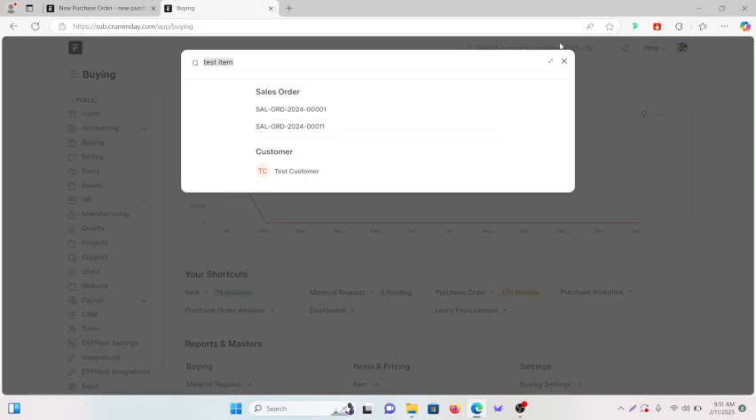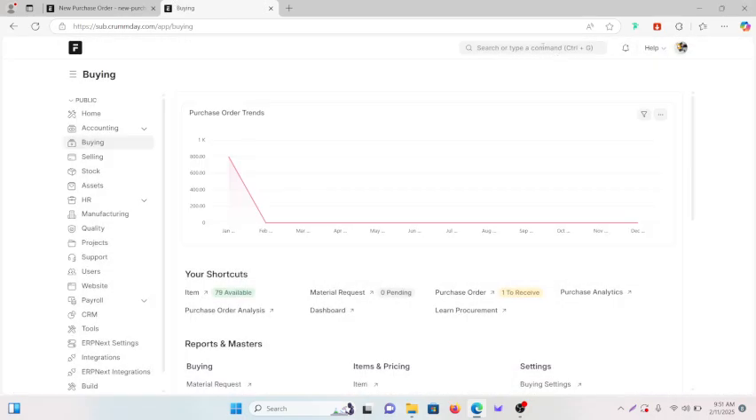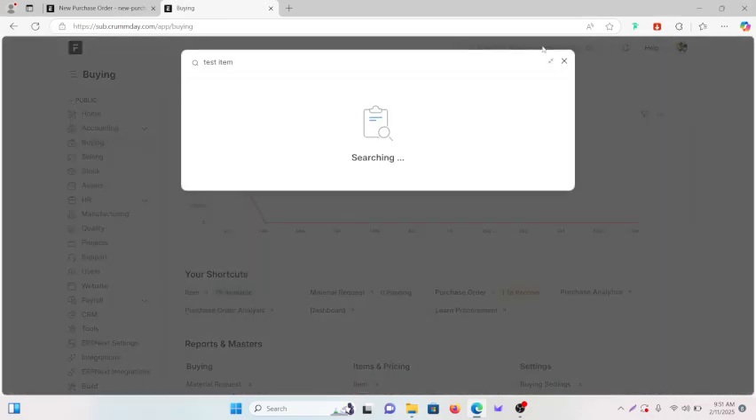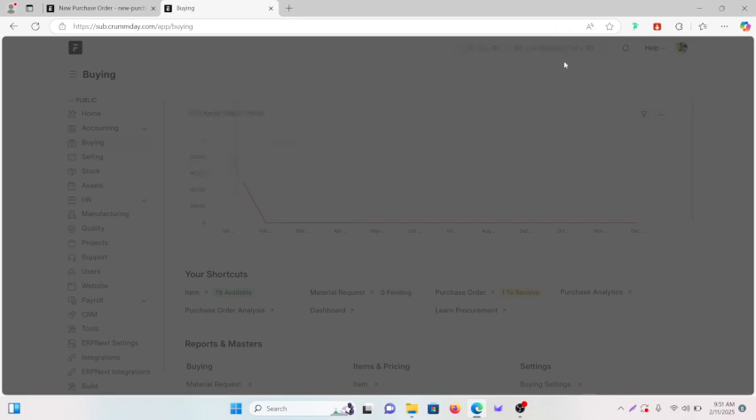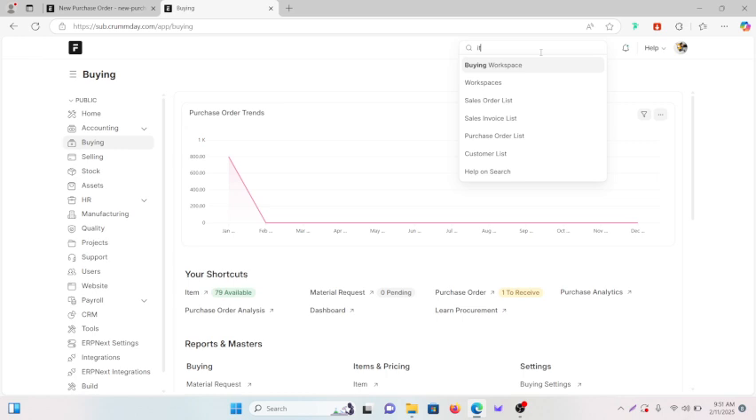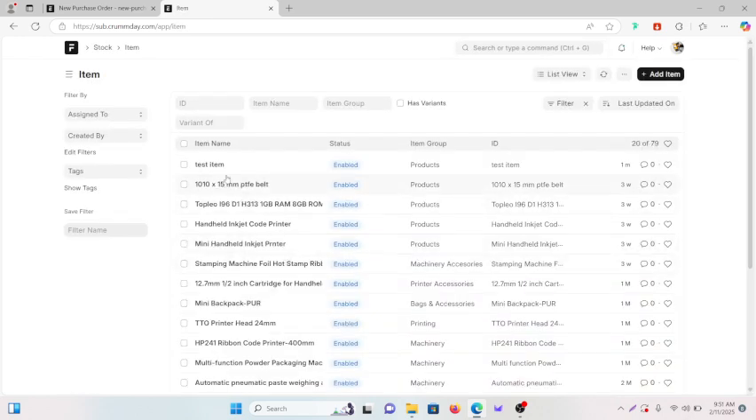Okay, let me do it properly. Test item. Okay, we weren't able to find it. So let's type in item list. Click item list, and you can have the list of all the items that you created. In our case, this item is the first one. So let's open it up.